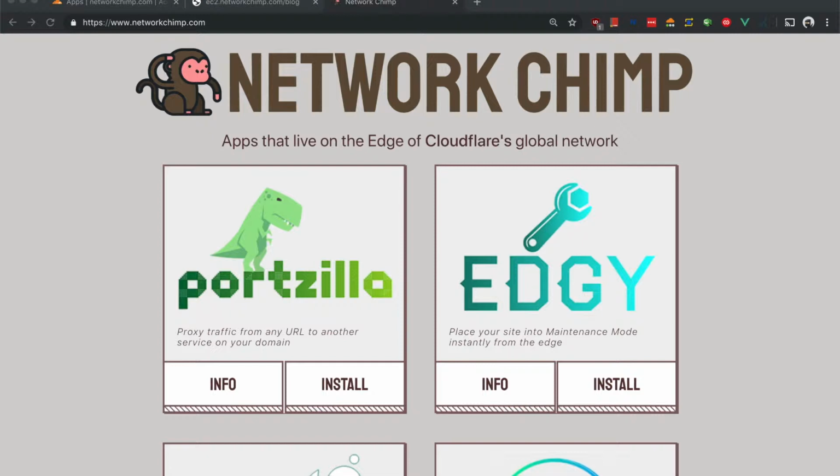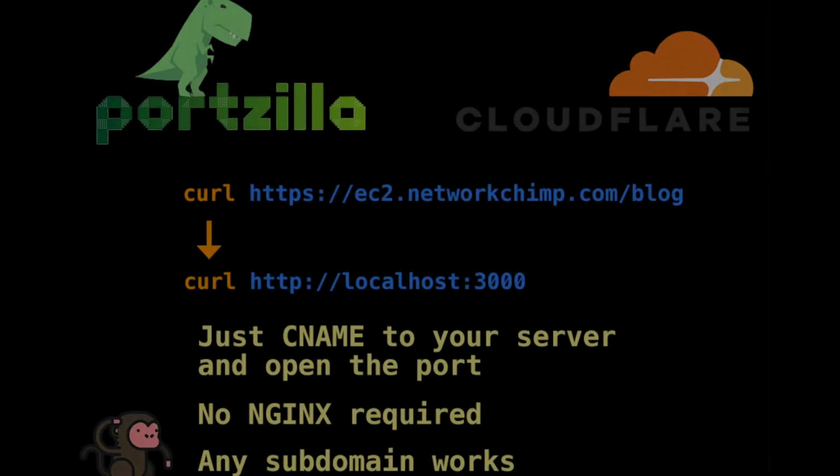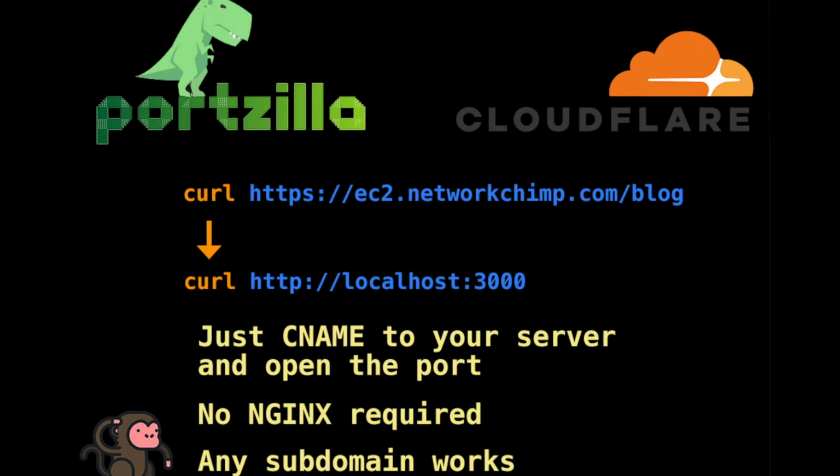In the next 4 minutes, I'll show you how to replace your complicated NGINX server with Portzilla. Portzilla runs on the Cloudflare network. If you're a Cloudflare user, you can install it for free today. If you don't use Cloudflare, you should check it out because it gives you free SSL certificates and DDoS protection.